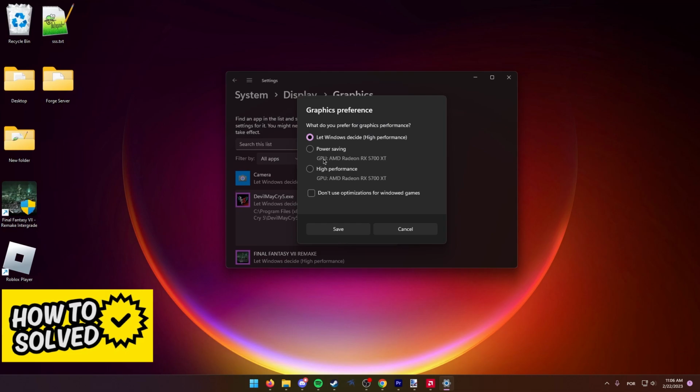In here, you should have your CPUs and GPUs listed. Simply select the one option that contains your GPU, which should be High Performance. After you select High Performance, just save the options to Valorant, and the next time you run, it is going to properly utilize your GPU.